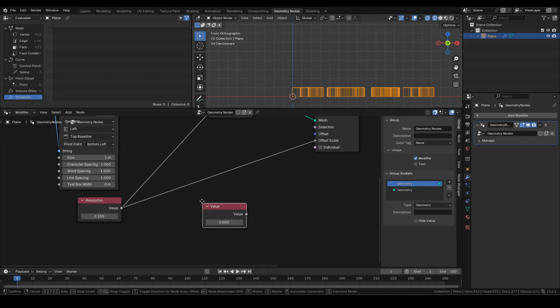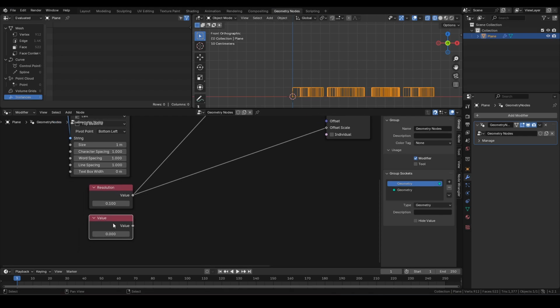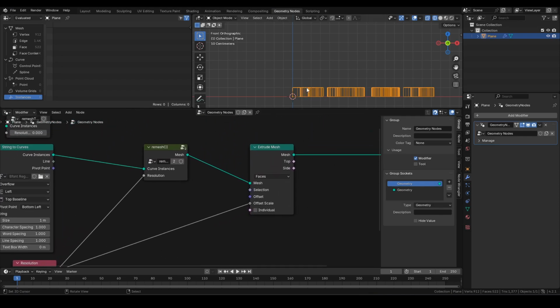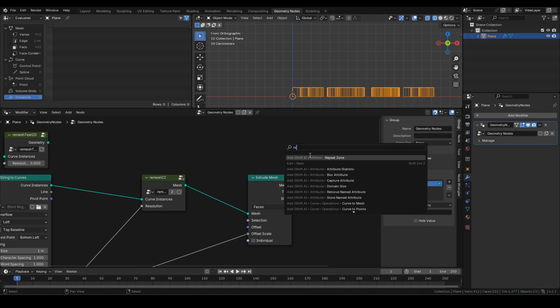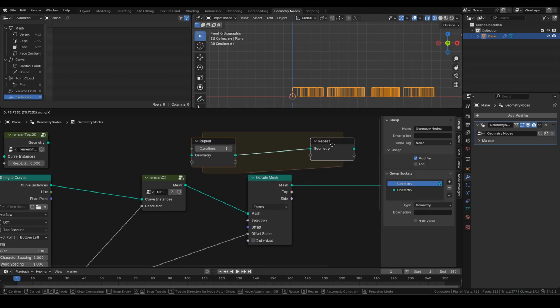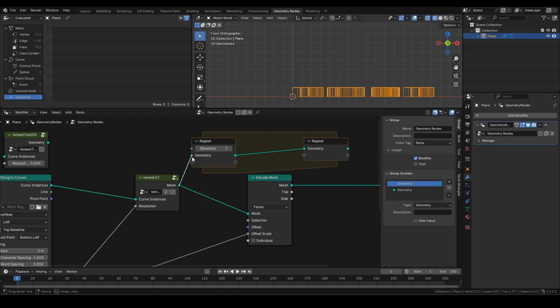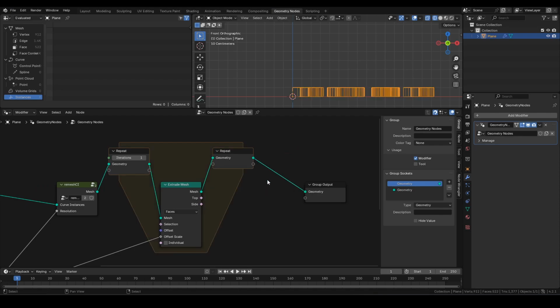So let's just grab another value node. I'm just gonna rename this extrude offset and set 0.5 in it, right? So the way I'm gonna make loop cuts is basically I'm gonna stack up the extrusion as many times as I need to. So what I'm gonna do is grab a repeat zone and I'm gonna reconnect like so. Okay.